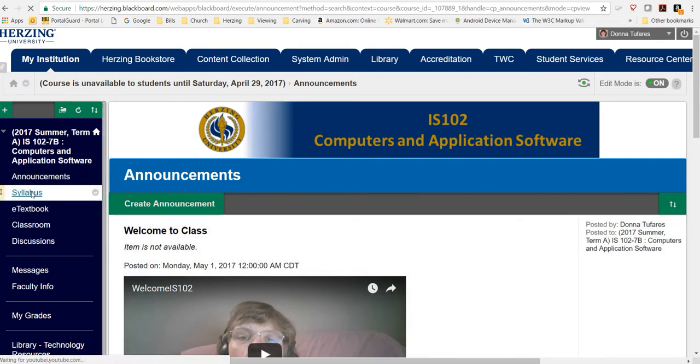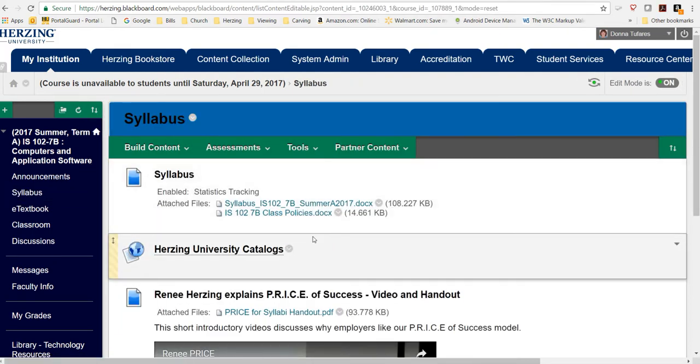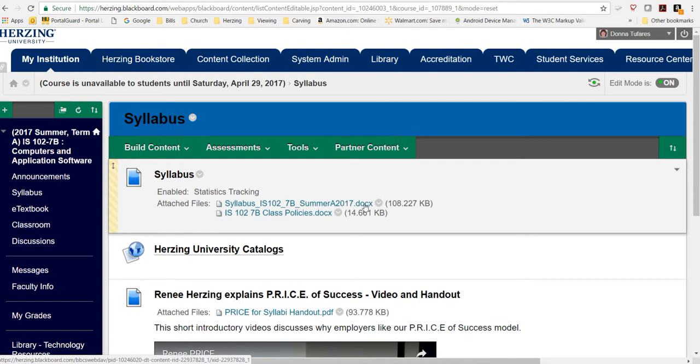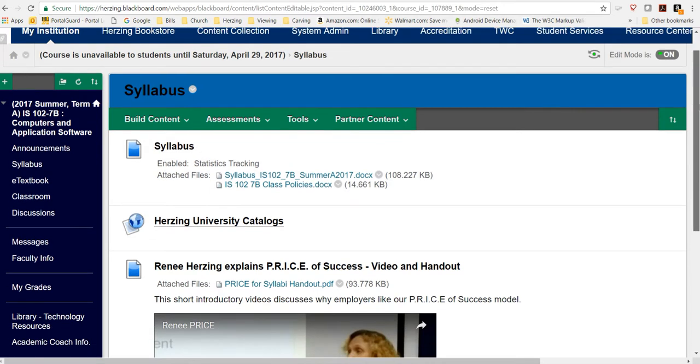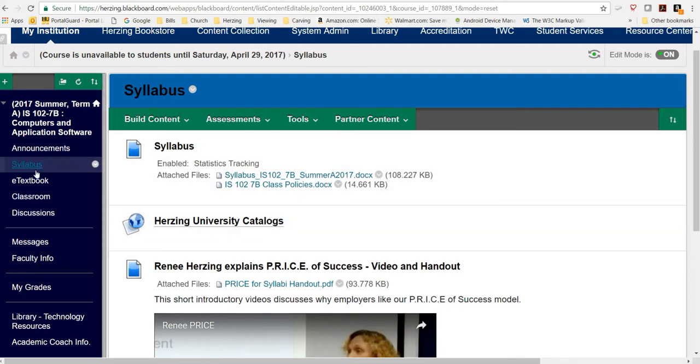Next, we see the syllabus. In the syllabus area, you will see the syllabus document, which has the different due dates, everything about the class, and then the class policies where you'll find my late policy, when things can be late, and the dates of those. So I would recommend that you download those two documents. Also, there's a link to the Herzing University catalogs and the Price of Success video.